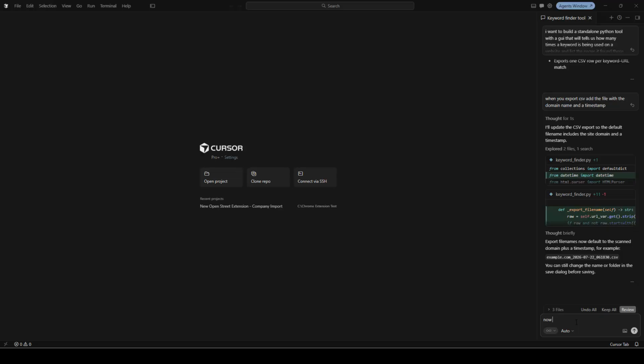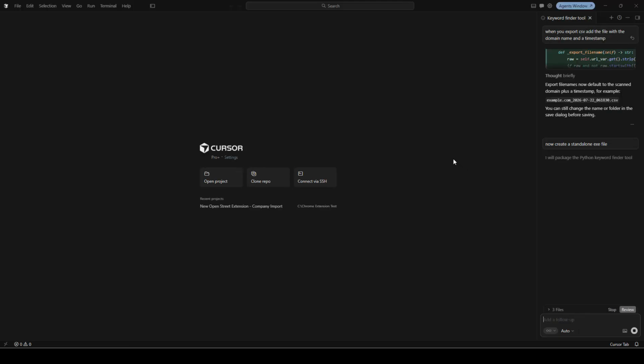Okay, so let's go now. Create a standalone exe file. And this will take a second to package this up. But once that's done, we'll just go back to the folder. We'll build the exe file, and then I'll show you where that gets saved. So if you go to the website and you download the tool, you will just essentially put it in a folder, open it up, run it, and you will be good to go.